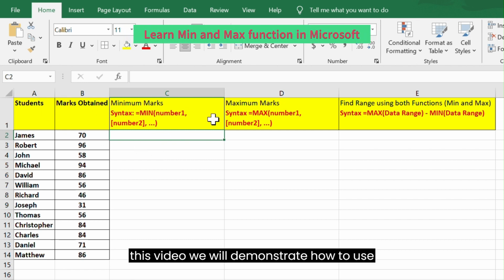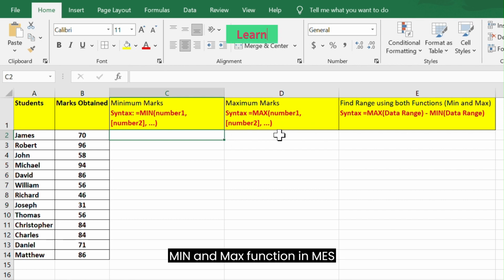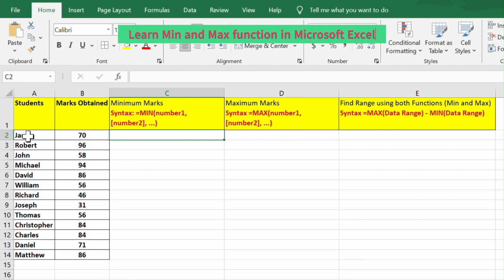In this video, we will demonstrate how to use MIN and MAX function in MS Excel.